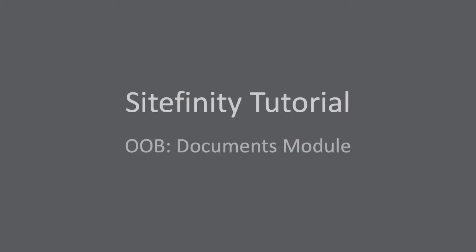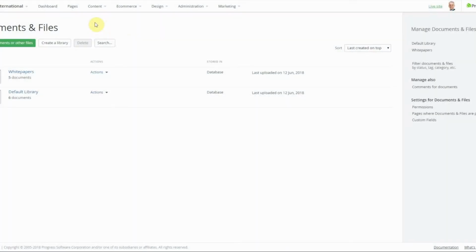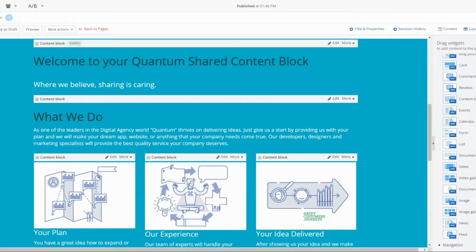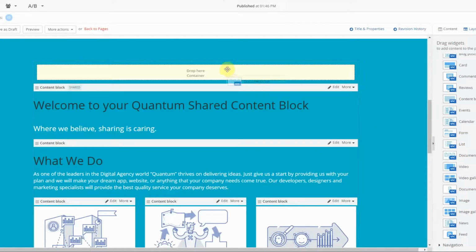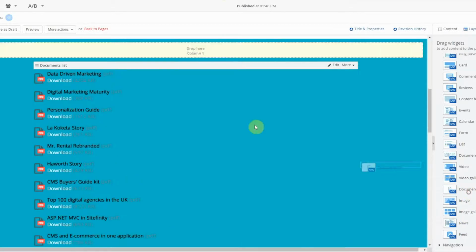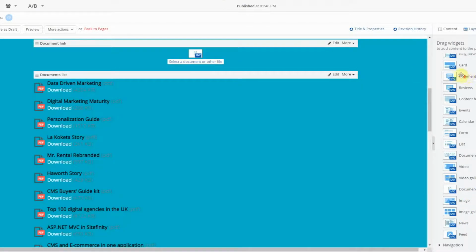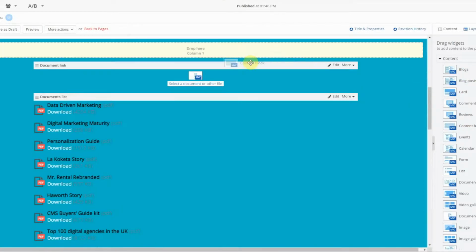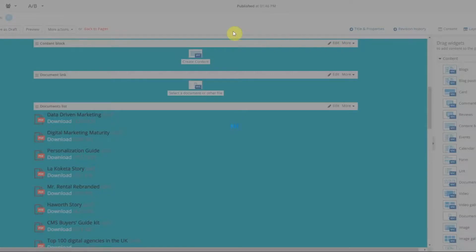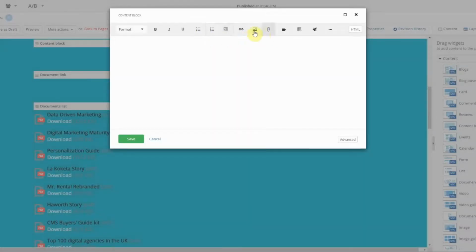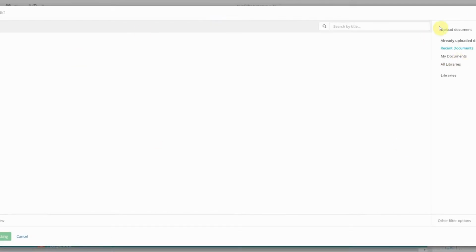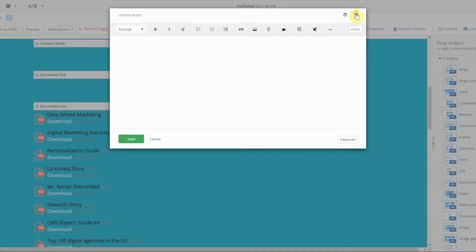In today's video, I'm going to show you how to use the Documents and Files module in Sitefinity out of the box. There are three components to using documents and files. First, you have your module, you have your document list, your document link, and additionally, you can upload documents through a content block by using a picker within the rich text editor. Insert file, select your files, and then you would publish.